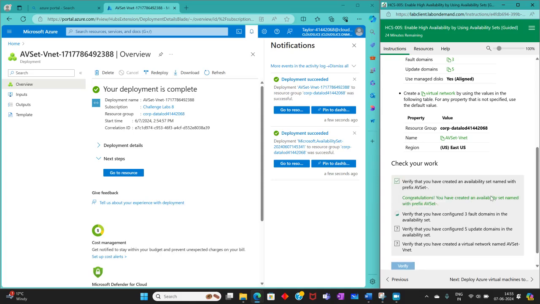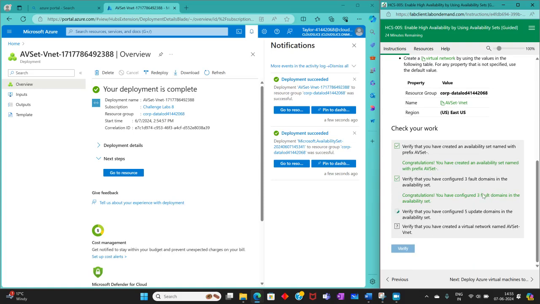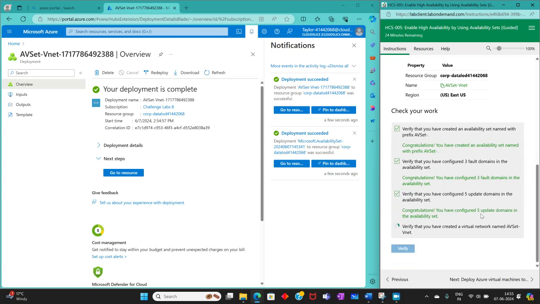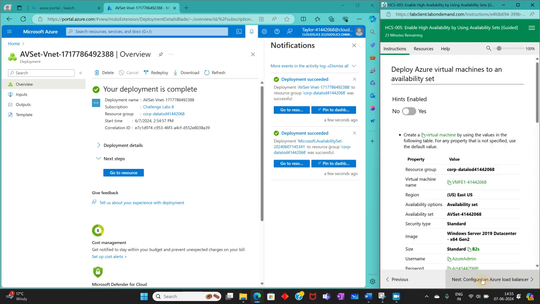You have created an availability set named with prefix AV-set. You have configured 3 fault domains in the availability set. You have configured 5 update domains in the availability set. You have created a virtual network named AV-set VNet. Next is deploy Azure virtual machine in an availability set.